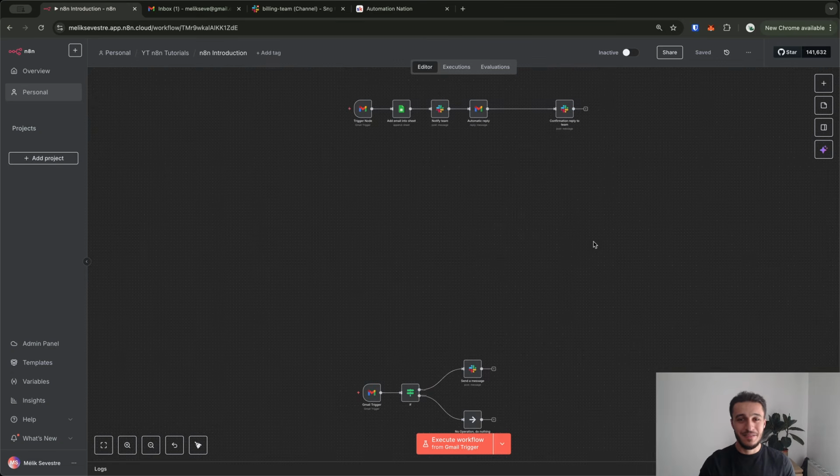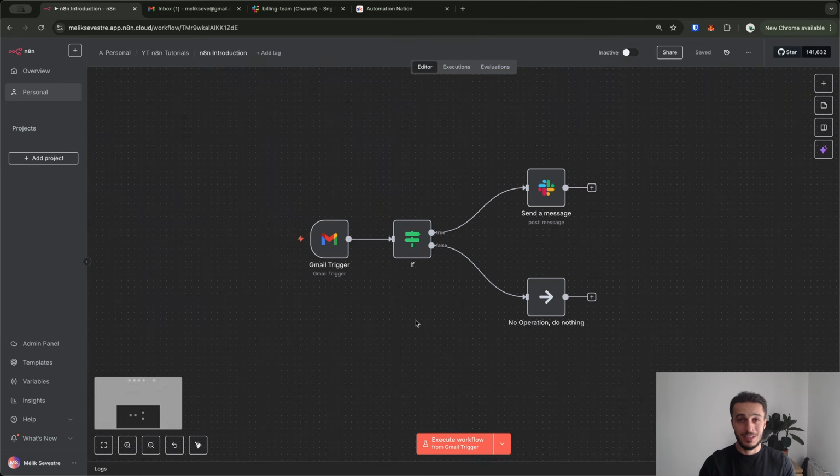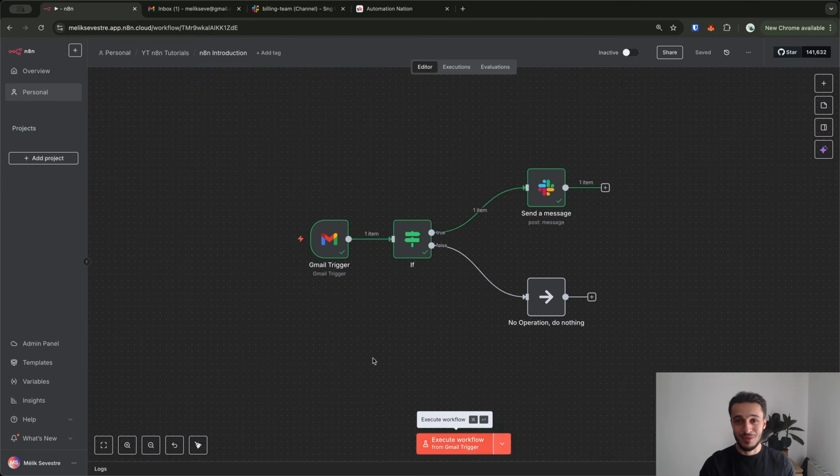This happened because the email didn't show up right away in the inbox. Now that it actually showed up, let me test again. I will execute the workflow, you will see the data passing through, and we will analyze it together. There we go. As simple as it is.